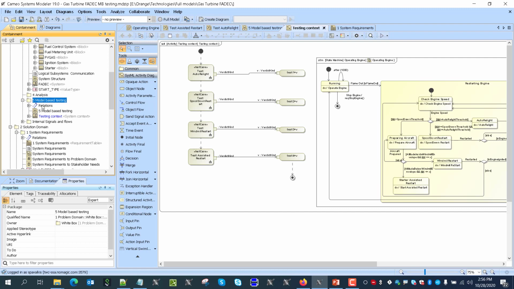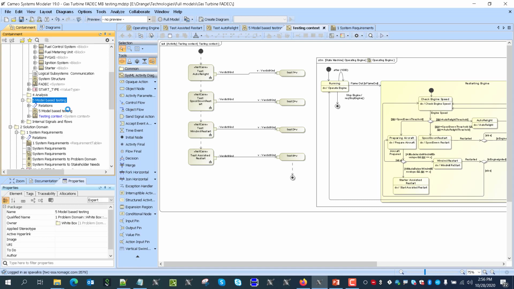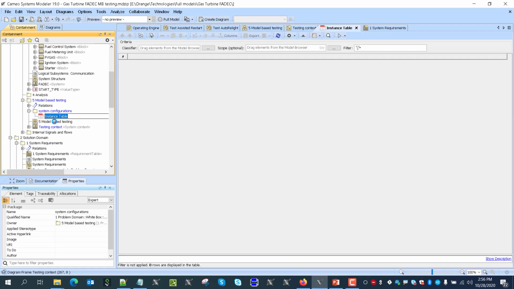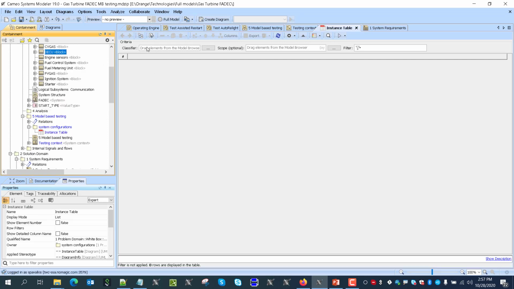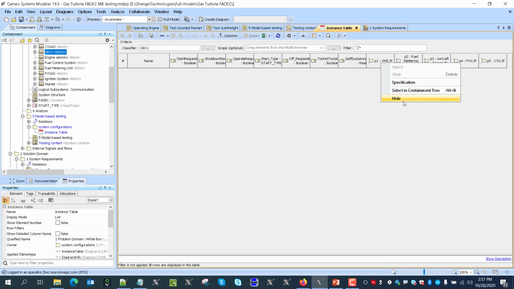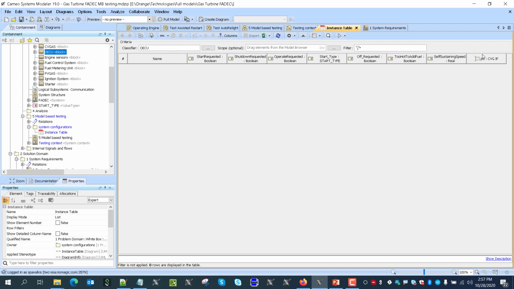So we'll go to model-based testing, we'll right-click and we'll create a new package. So we'll call it system configurations, and we'll put here instance table, and we'll create a classifier of that. It will be my system. You see, I got many properties out of the box. I don't need ports, I will just hide whatever properties I don't need.